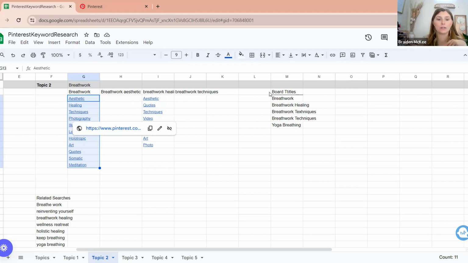That's how you do keyword research. I know that this is just one piece to the puzzle. You have to take these keywords and you have to apply it to your strategy. And this is just one level of it. So go ahead and subscribe to this channel if you want to continue to learn how to use Pinterest and you want marketing advice.